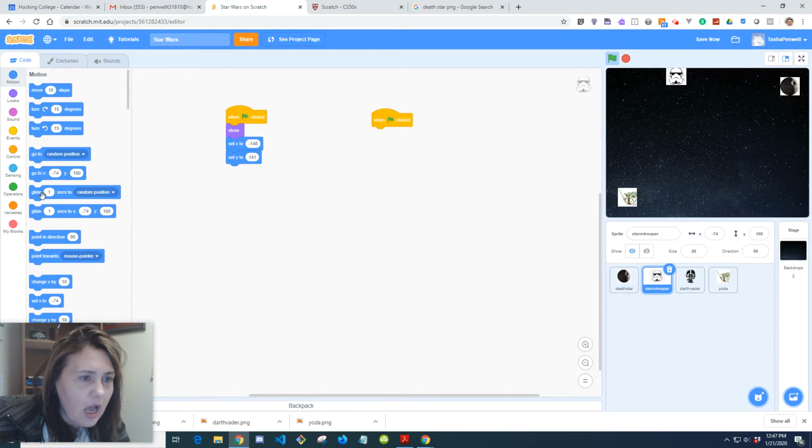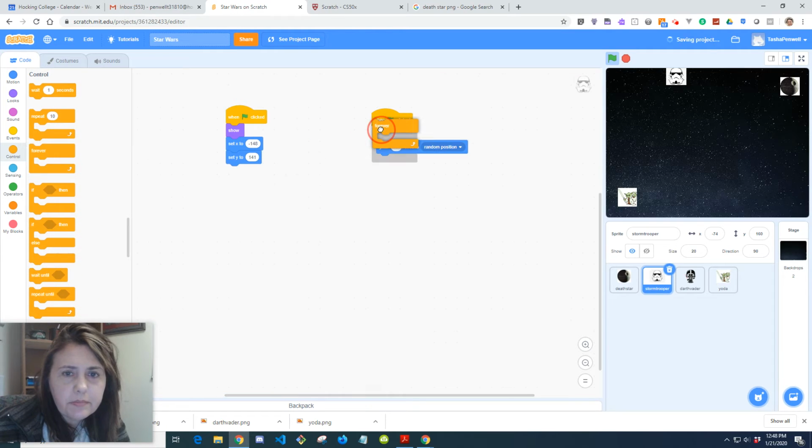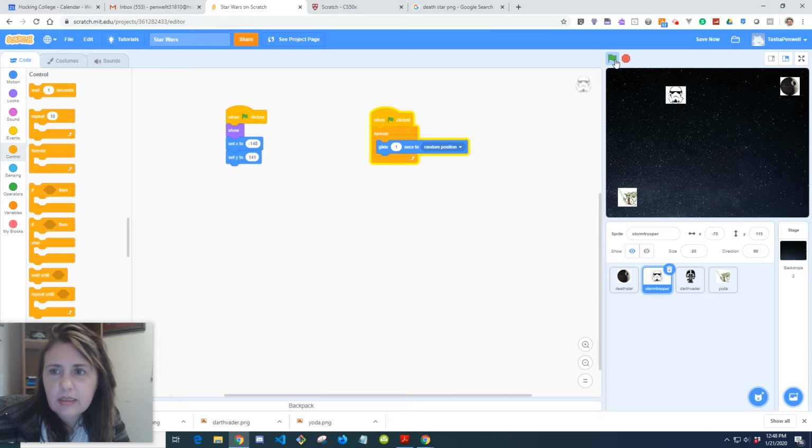We want the motion to glide to random position. And we want it to repeat. Let's just do it forever. So let's go ahead and hit start. So you can see the gliding. That's pretty fast. So let's go ahead and stop that. And you can see how it went up to here whenever it started. So, okay, that's a pretty decent speed. We'll leave it at that. Go ahead and stop.